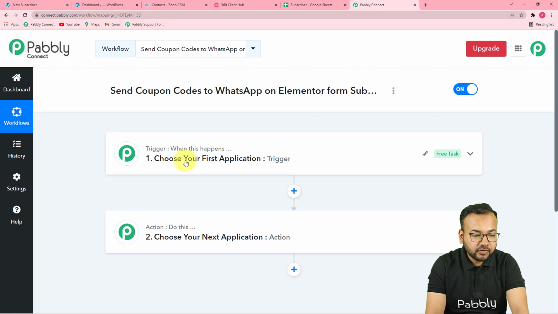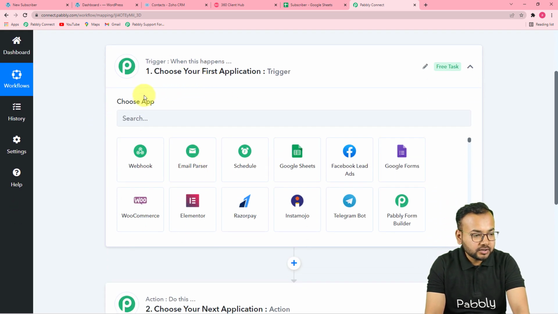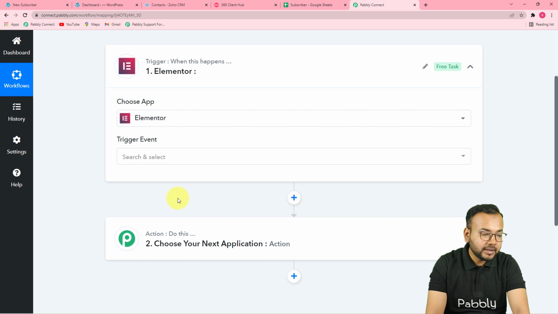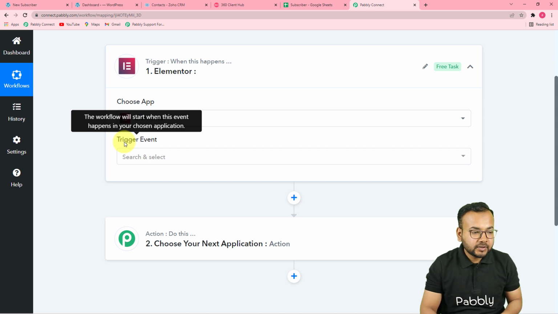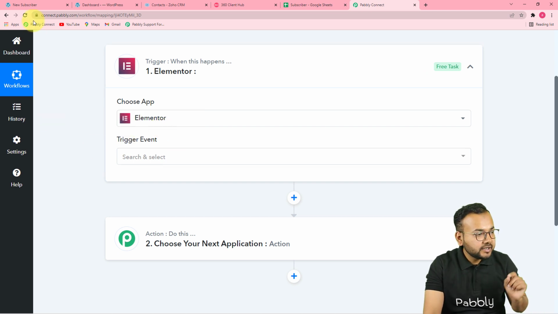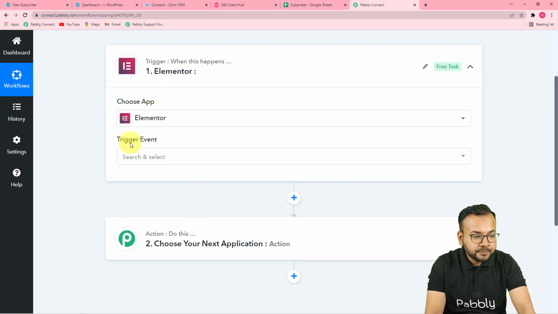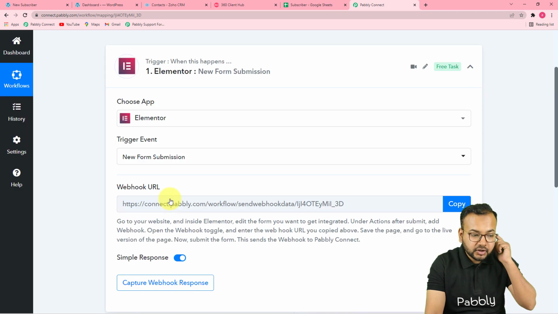Okay. So first of all, you have to set up your trigger here, and here you have to choose the trigger application first, which is Elementor. Okay, select it. So Elementor is a form building plugin of WordPress. So in place of Elementor, you can use any other form building application as well. Okay, so for now we have created a form here. You can see this is the kind of form I have created with the help of Elementor. Okay, and I have selected Elementor here, and the trigger event would be form submission. So select here new form submission.